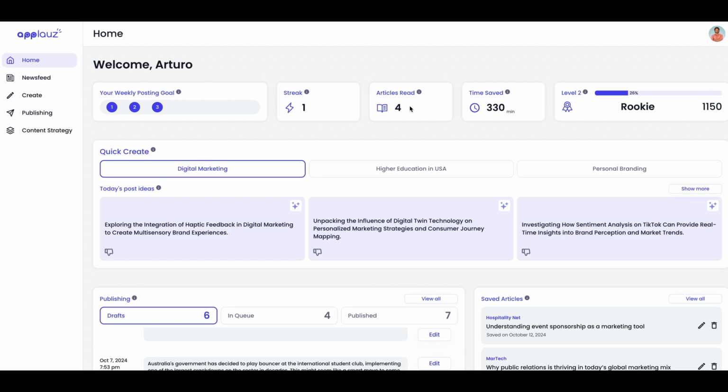Articles read is really straightforward. You have access to millions of articles in your areas of interest in the newsfeed. Every time you open and read one of those articles, this counter will go up by 1, giving you a sense of how many different articles you've read through your time using Applauz.